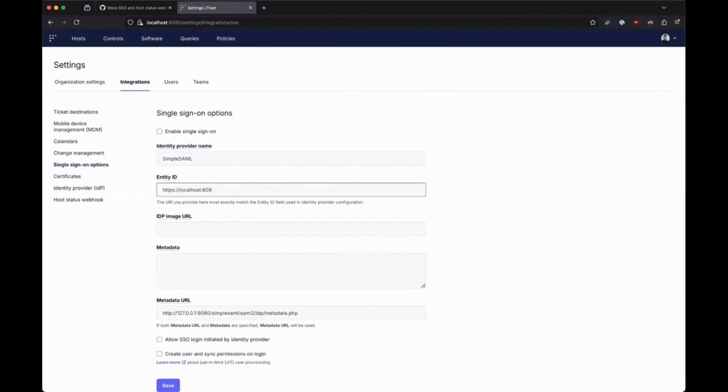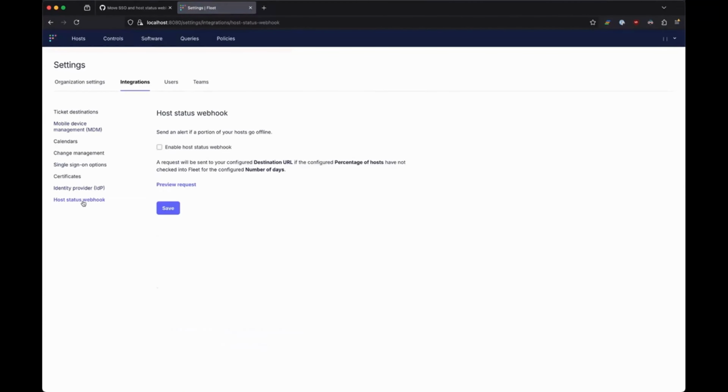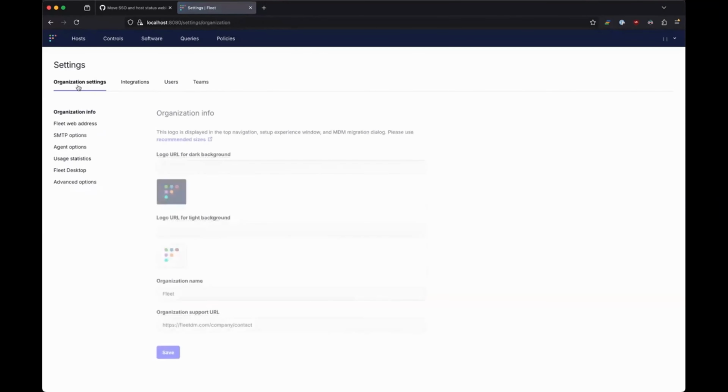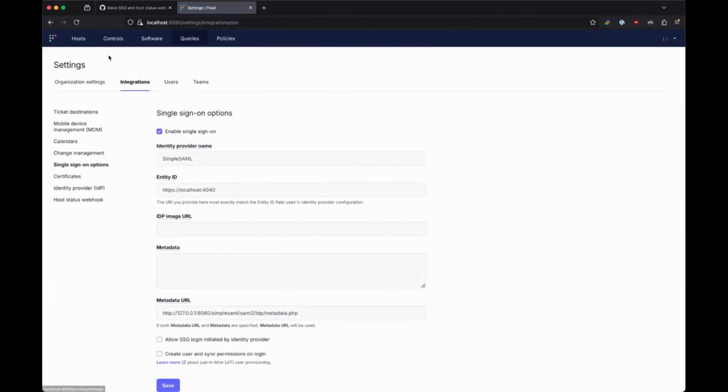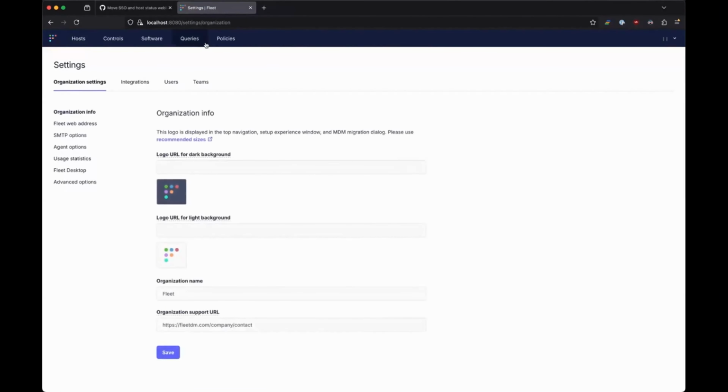We can update these settings. They're persistent on refresh, and same with host status webhook. Our settings are saved and persisted. And if we try to go to the old routes, we will get forwarded to the new route. And then same for host status webhook.